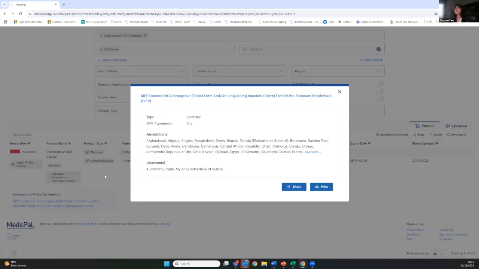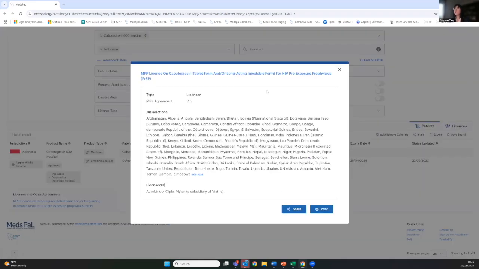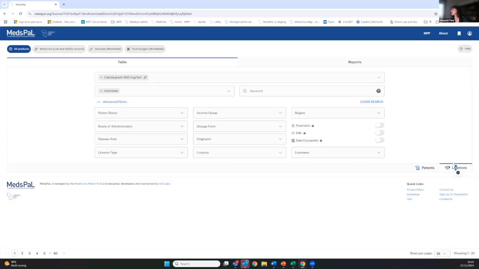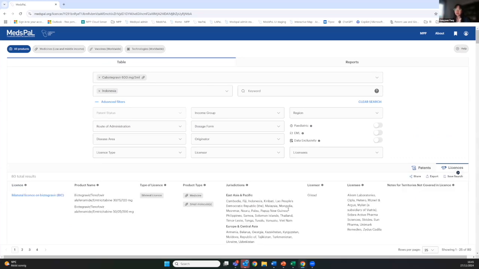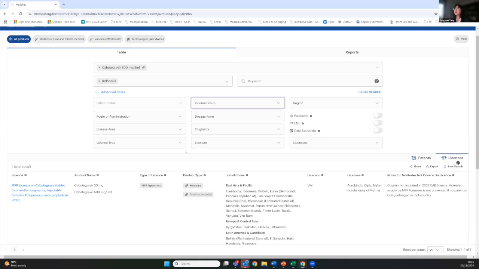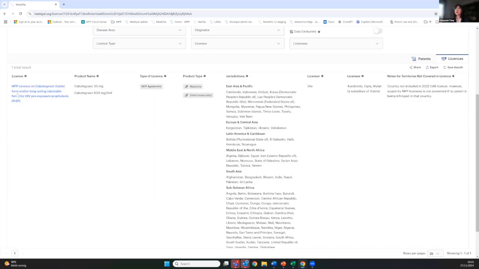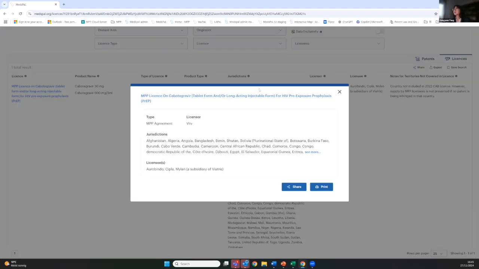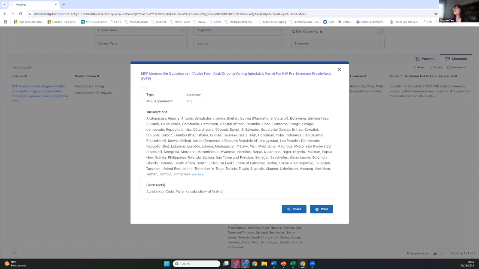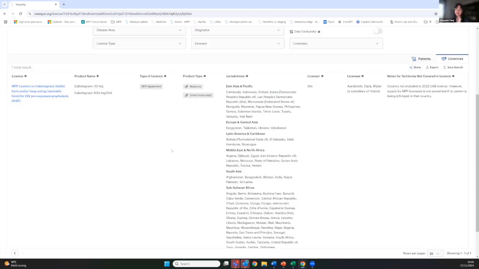You can either directly click here, and you will have the license card, where most of the information will be, or you directly click the license tab. Then you don't need to make any changes to the search part, it will shift and show you the same thing, which is the MPP license on cabotegravir. And also, you have the link, you click and it will open the MPP license about cabotegravir.